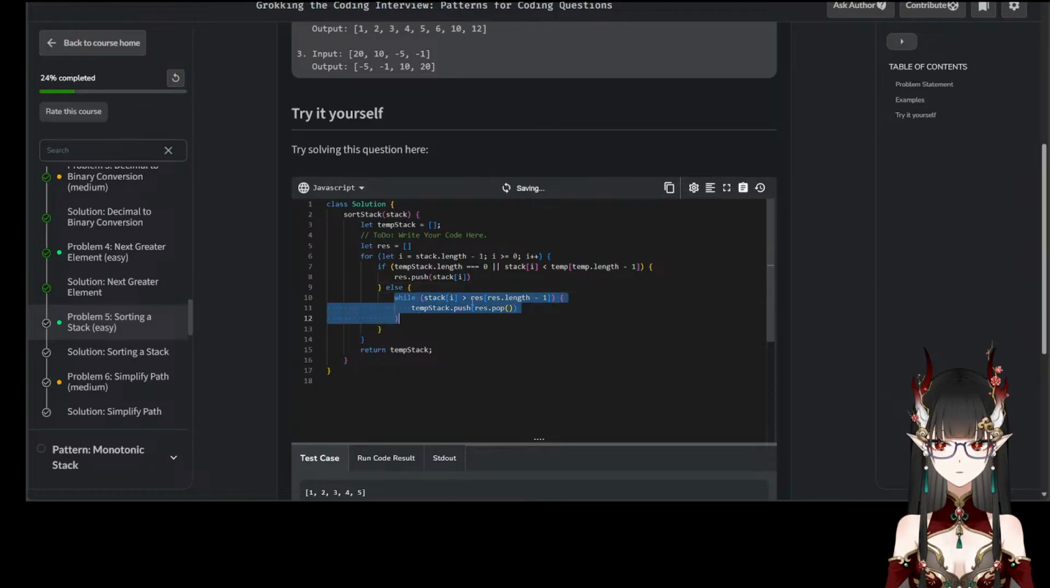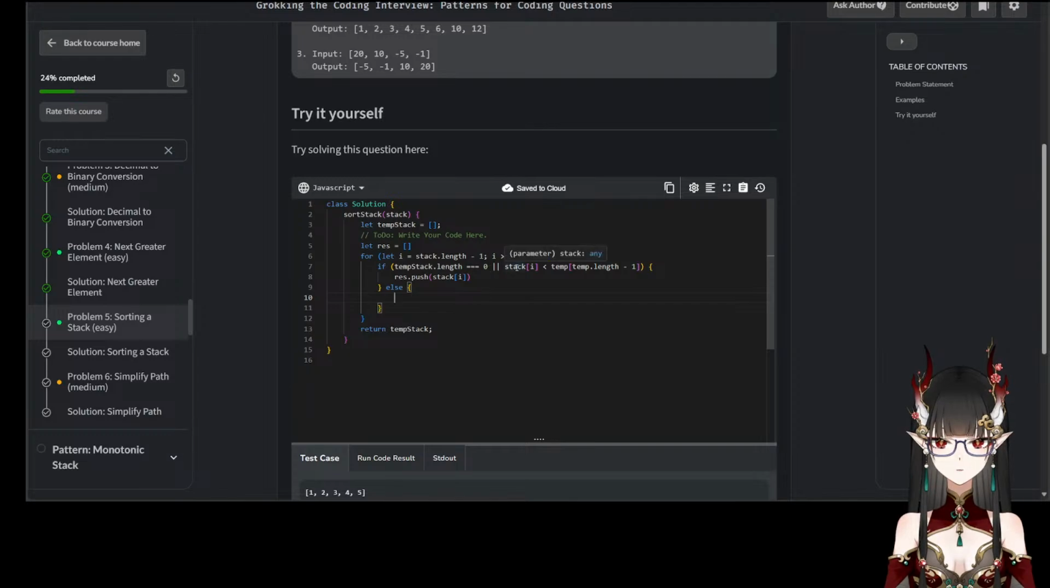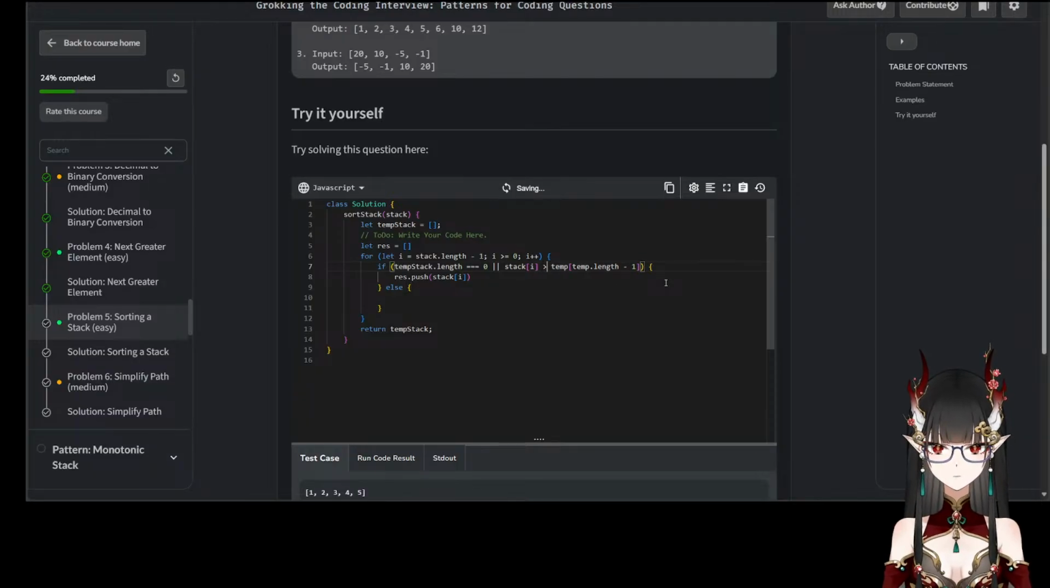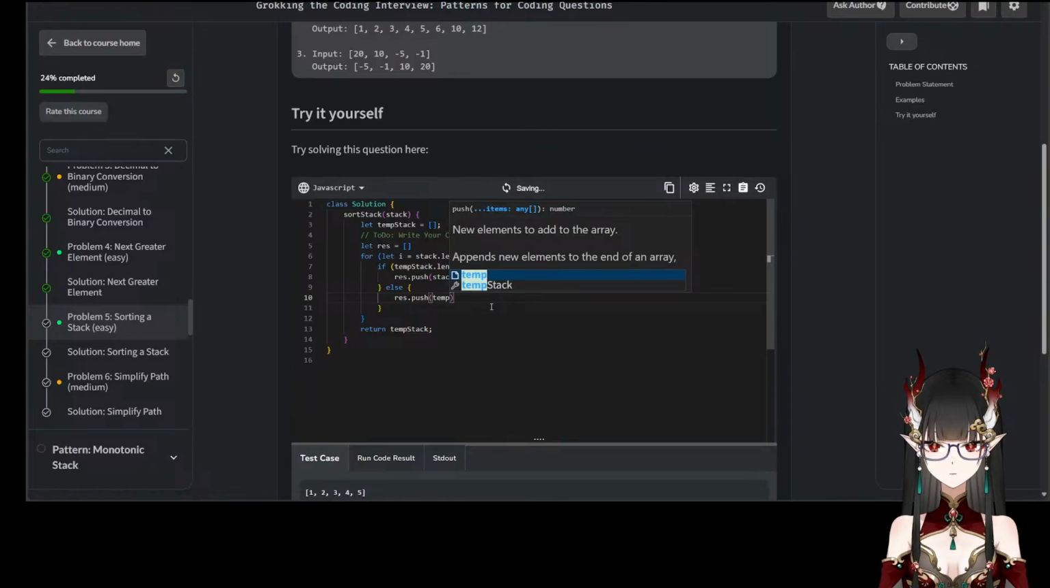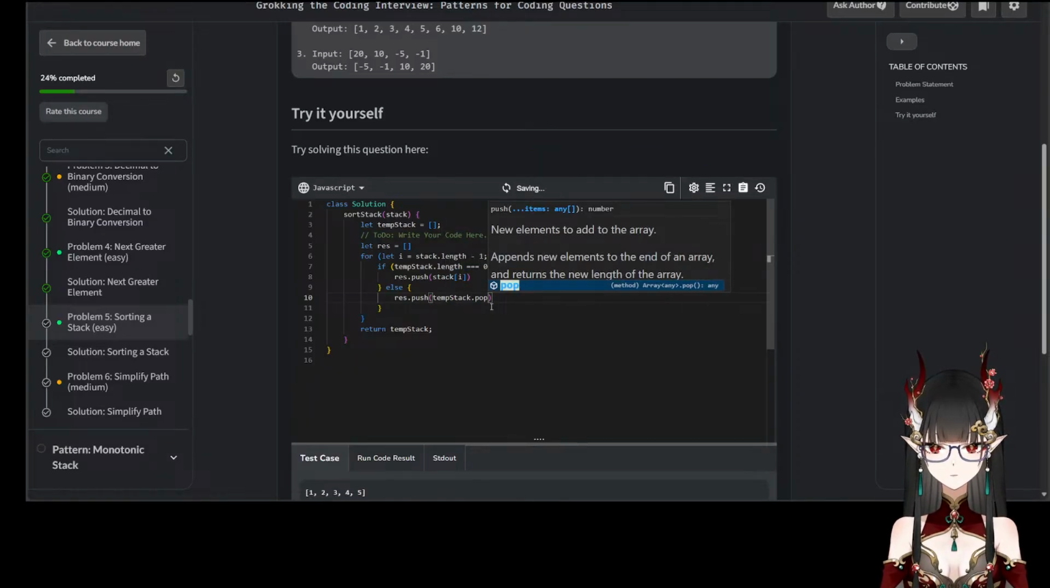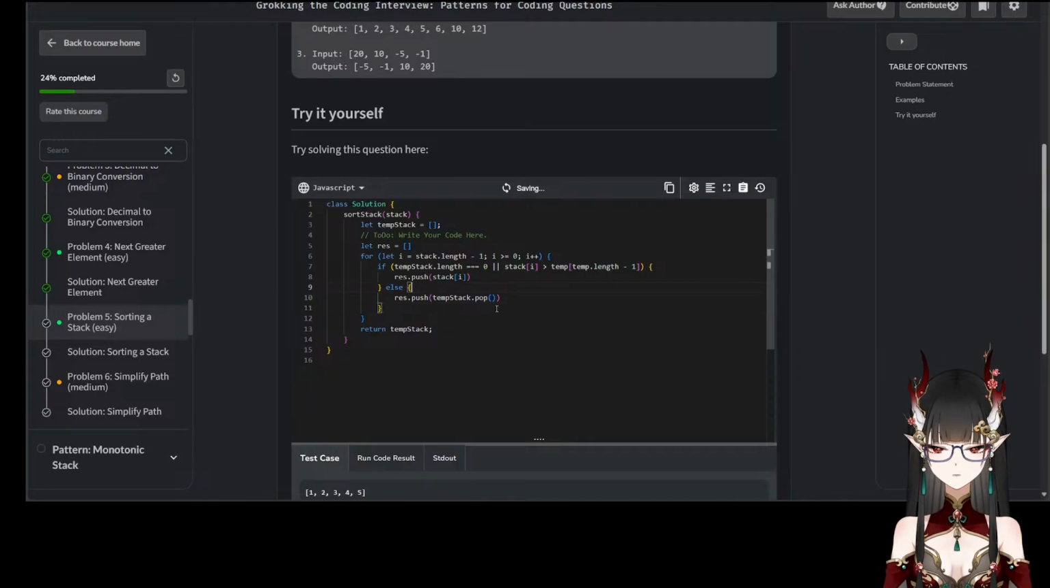Otherwise, so if temp is 0 or stack i is less than temp or stack i is greater than temp, then we push to result. Otherwise, result.push temp.stack.pop. Otherwise, while let temp equal to temp stack.pop, we pop the topmost value.